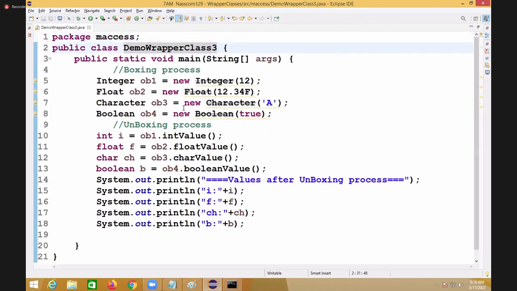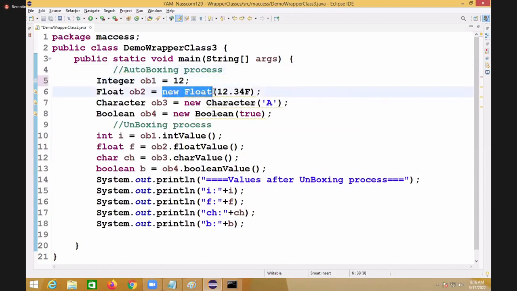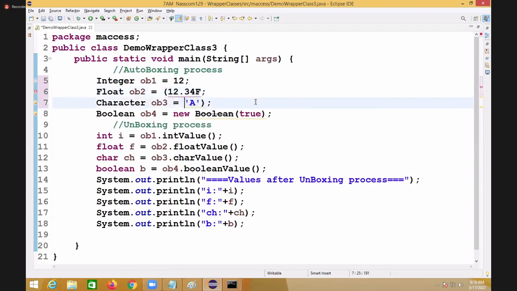See there, auto boxing means don't use any constructor here. Take one value here. Use the value directly. Use values. Float. Don't use any constructor here. Direct values.